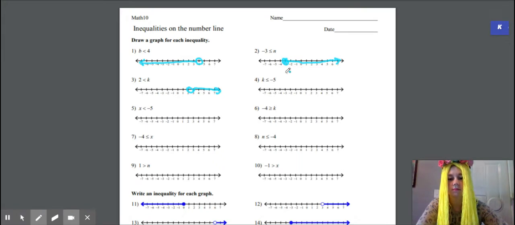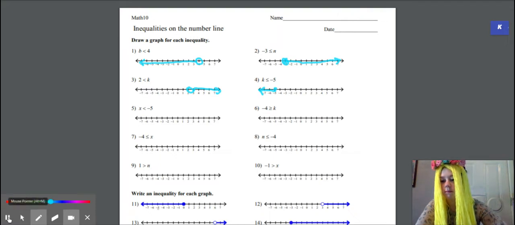And number 4, k is less than or equal to -5. So we find -5 on our number line. Now it did say or equal to. That line below it, do you see how it's part of an equal sign? So we put a dot, a closed circle at -5, and k is less than or equal to. So we shade everything to the left. All right, I'm going to pause there to erase my screen and we will move on.